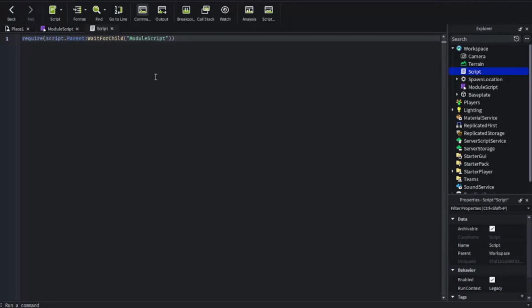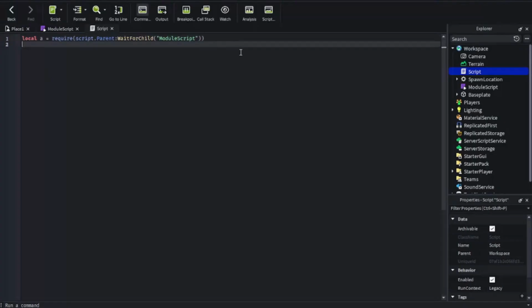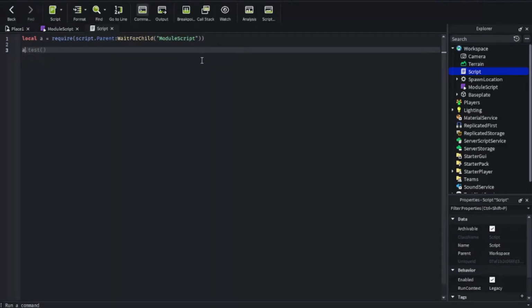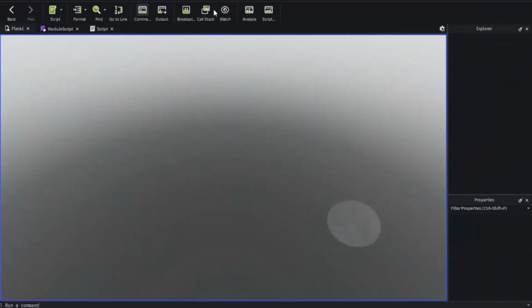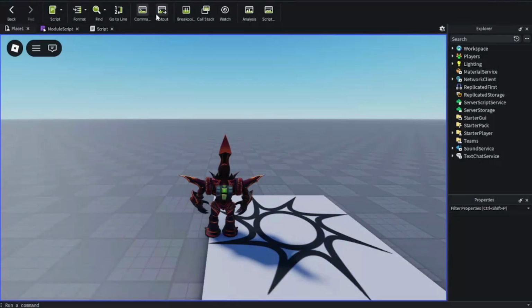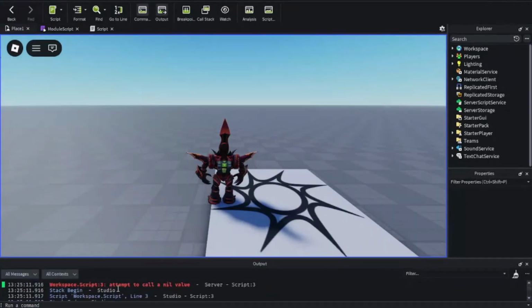And then we need to actually assign this to a variable as well. So I'm going to put it in as local a equals require script.Parent:WaitForChild "ModuleScript". And then I'm just going to call a.test, because a is the table that we passed from the ModuleScript. At playtesting the game and opening the output, we can now see that it said attempt to call a nil value.